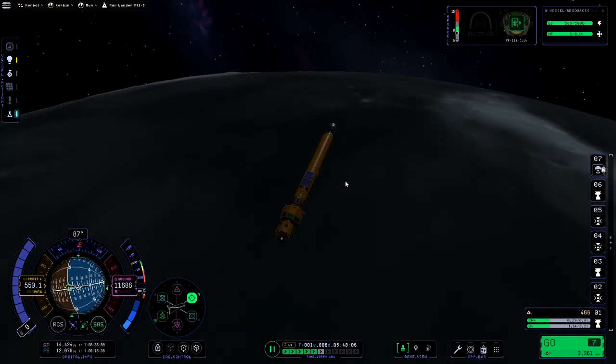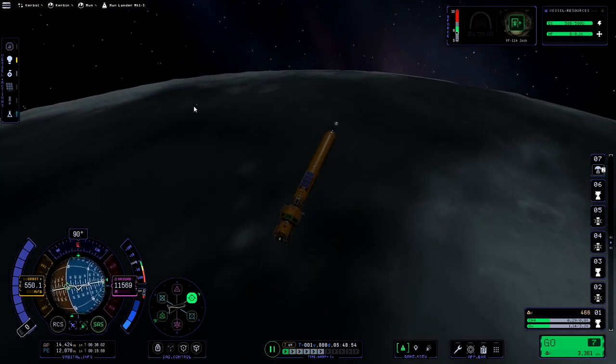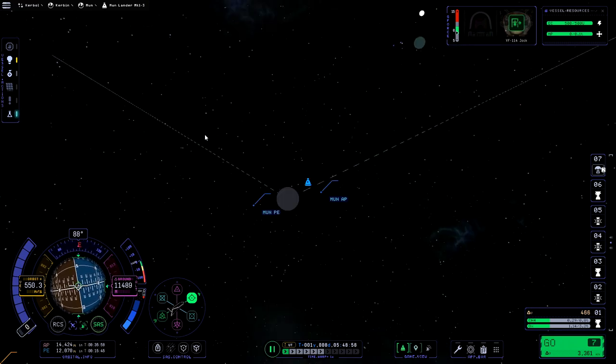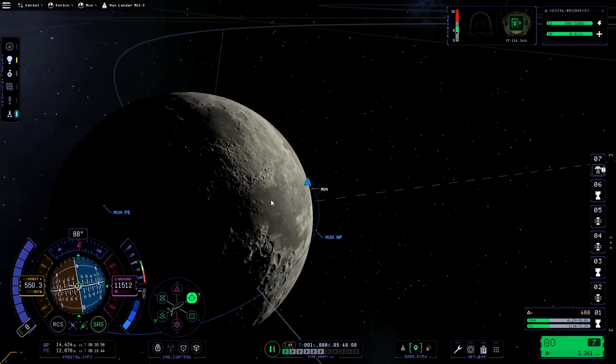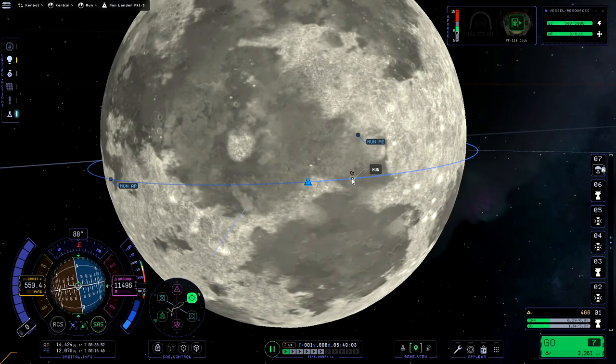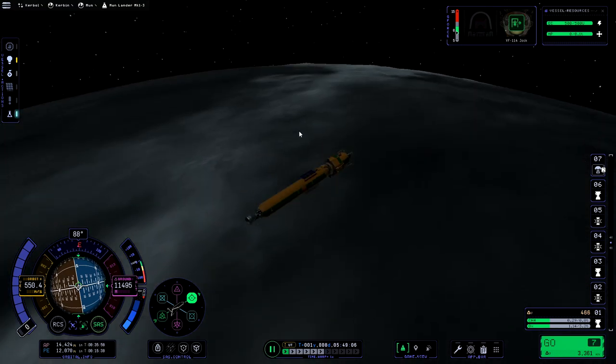Very interesting. There's something right there. There's something right there. Where are we at on the planet? We are on the sunny side. Okay. I'm assuming that it's one of the mares.